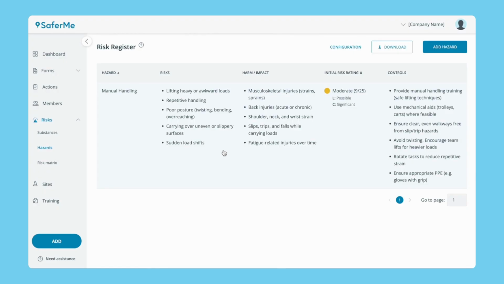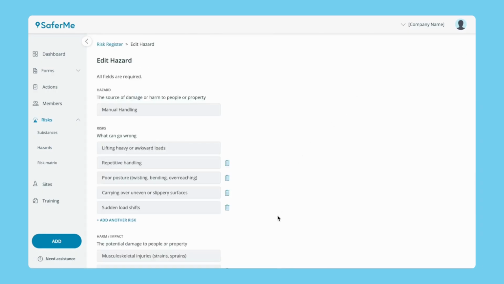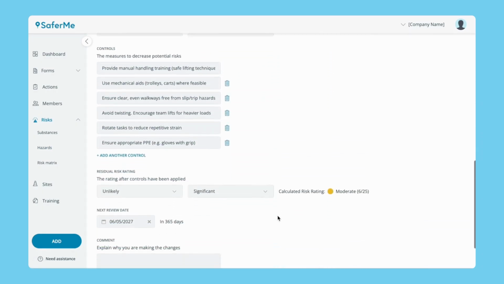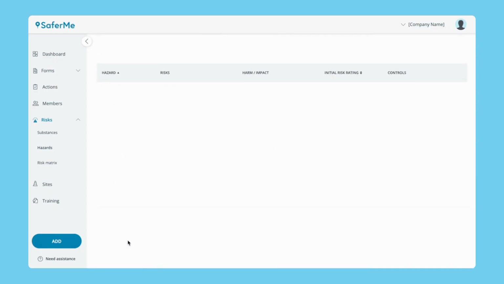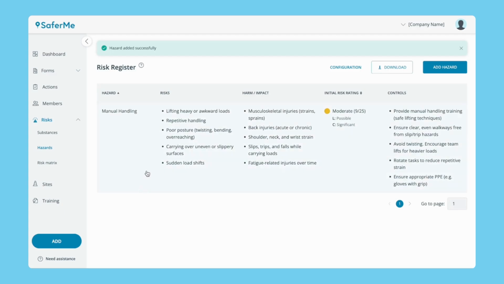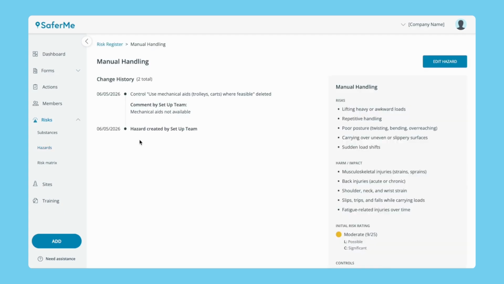To edit or update a hazard, click on it, choose Edit Hazard, and make your required changes. At the bottom of this page, state why you made the changes. Click Edit Hazard, and the hazard will be updated. If we click on the hazard again, we'll see the changes we made reflected on the left.